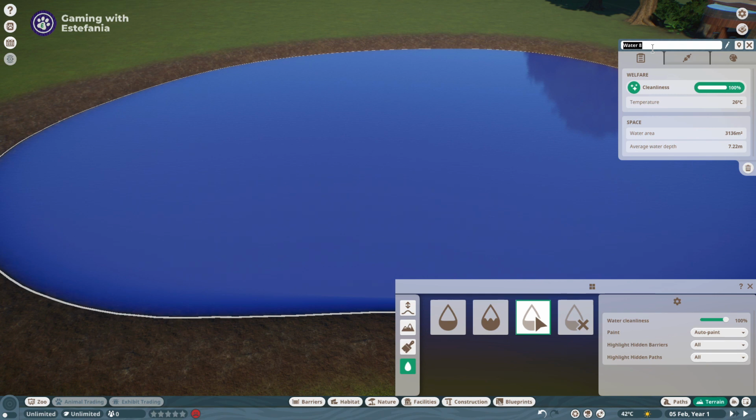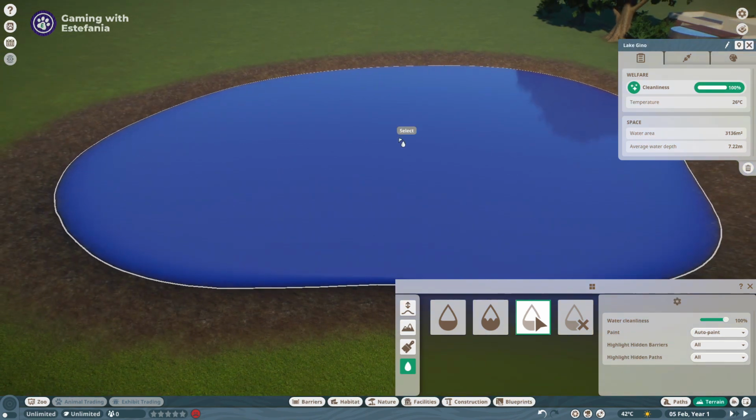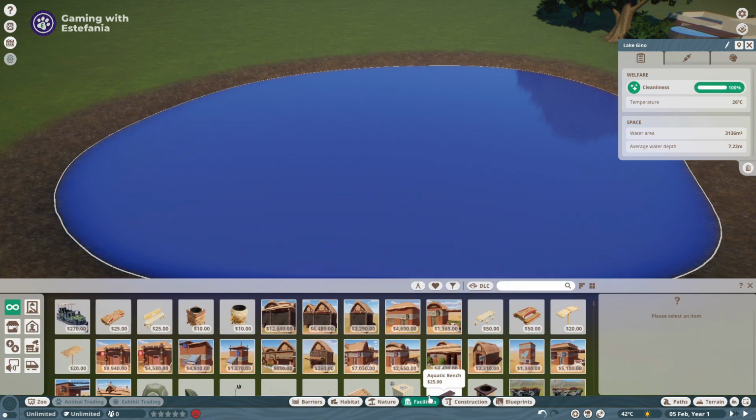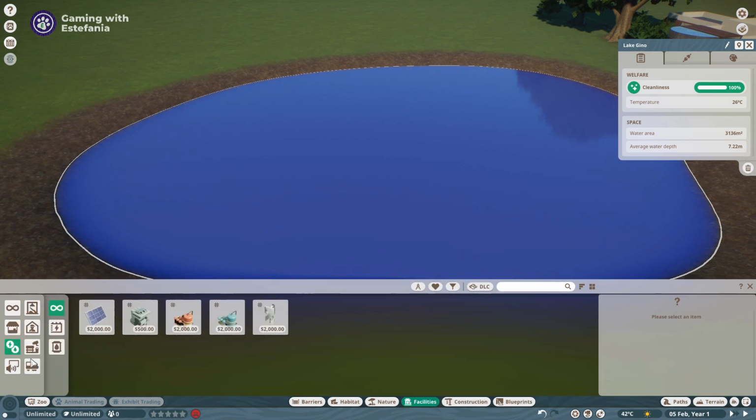Let's say that I want to assign a specific name to my lake, like Lake Gino. I can just change the name, press enter, and that's it. Now the water has a specific name that I can refer to. I can check the welfare of the water, the cleanliness, 100%, because in Planet Zoo we also have some facilities that will be in charge of cleaning the water.